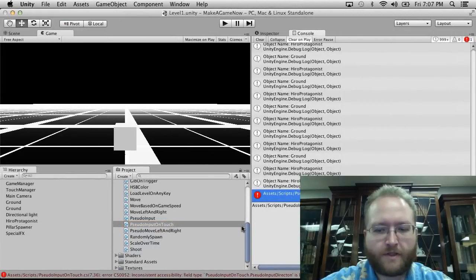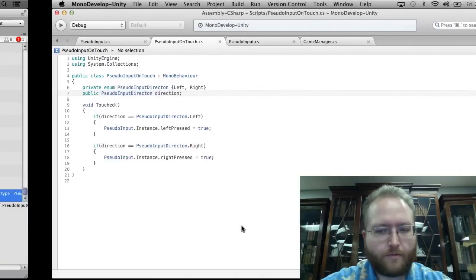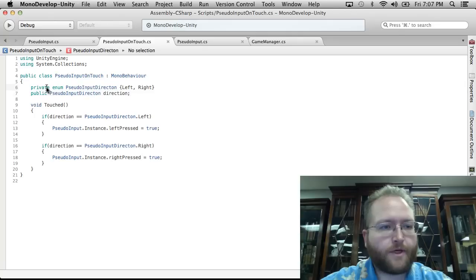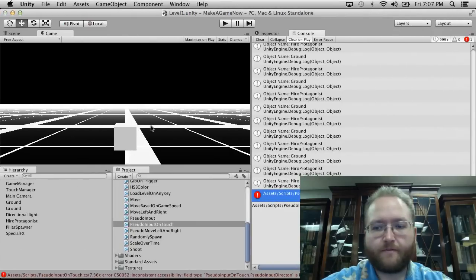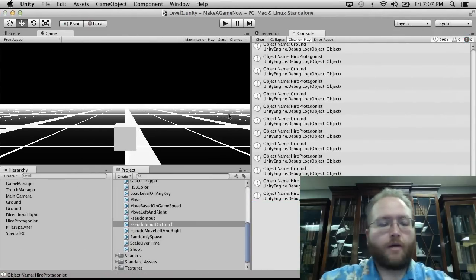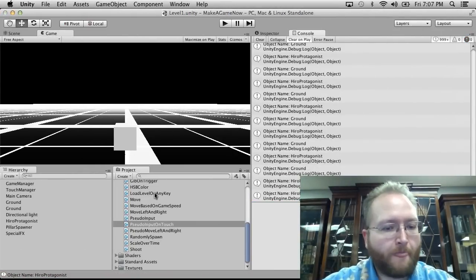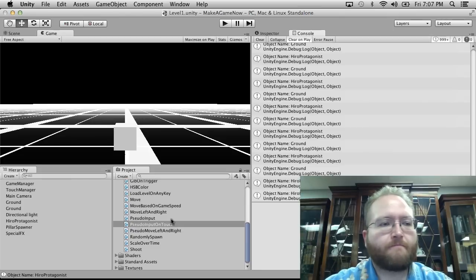Pseudo input on touch is less accessible in the field. Okay, whatever, we'll make it a public enum, I guess. Does that fix it? Okay, thank you. Alright, so what are we going to do now? That made sense. Did it? Yeah. You can't have a public variable if the type isn't public. Then nothing outside of the script would understand what it is. Okay, fair enough. Yeah, good point.